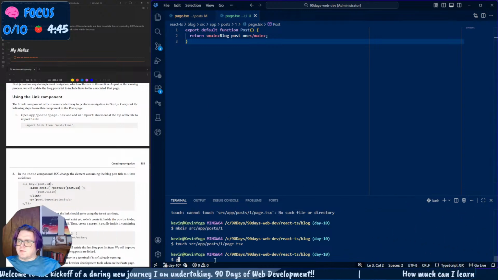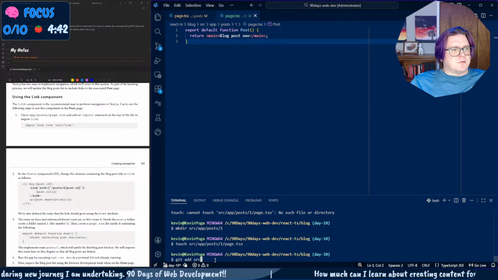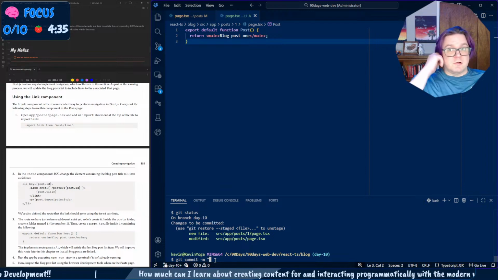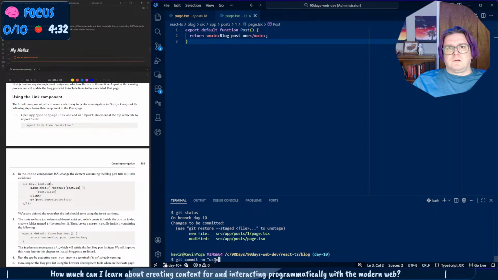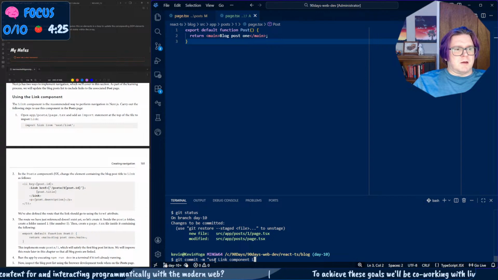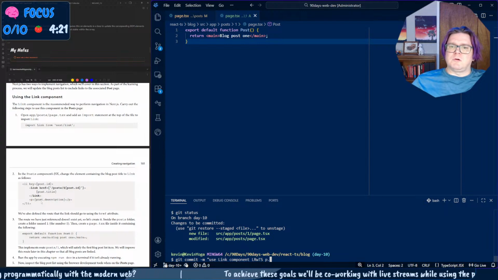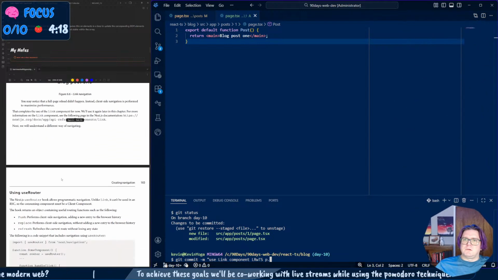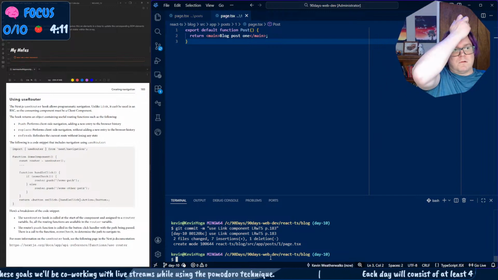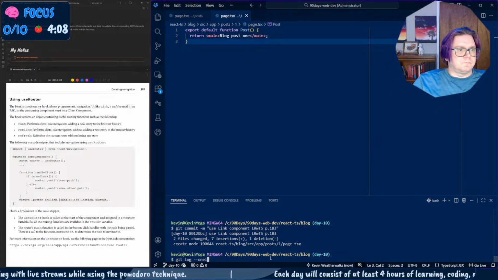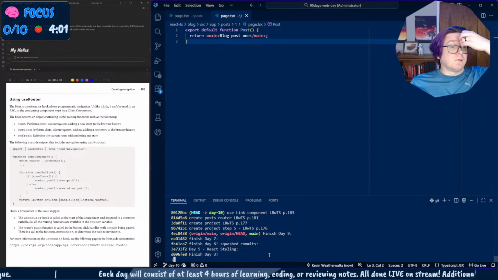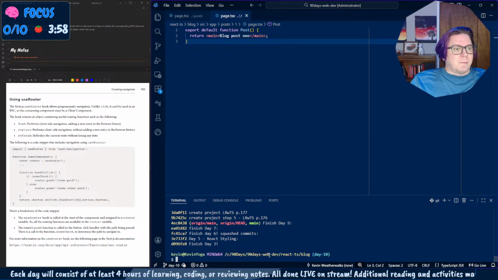using the link component. So let's add our src folder and we'll commit our changes here to use the link component and learn React with TypeScript page number 1. '83 is where we're leaving off. Okay.